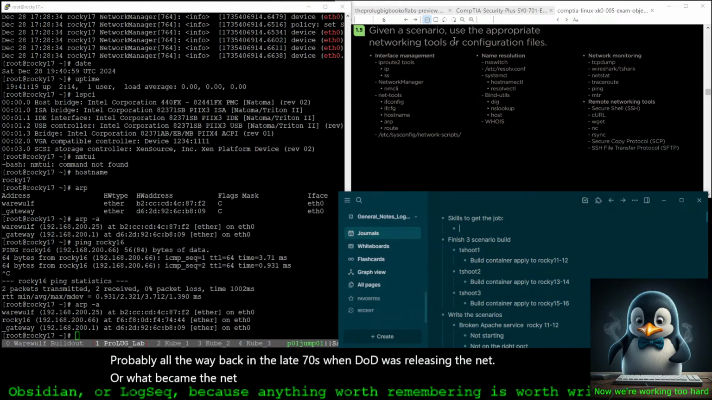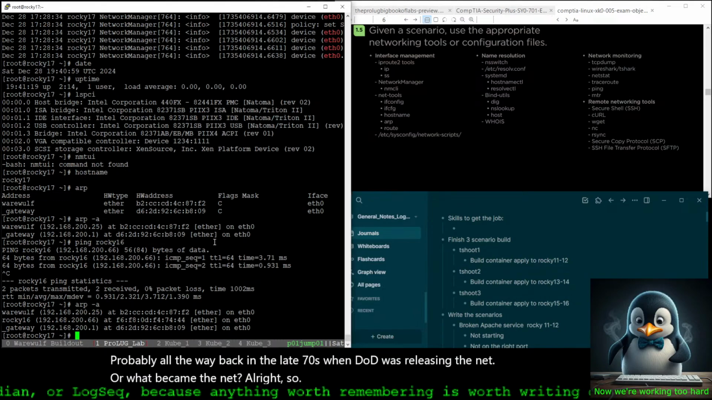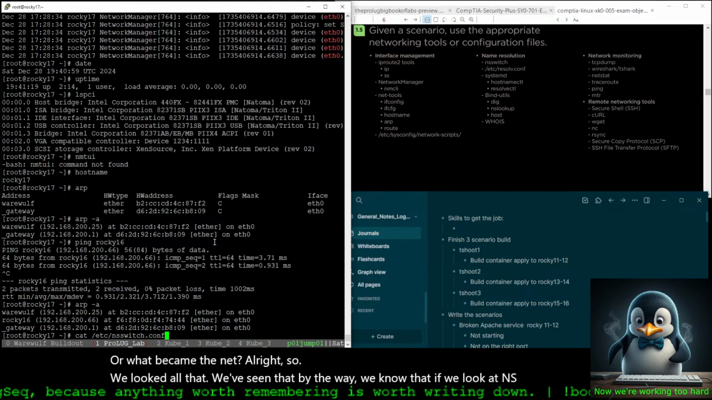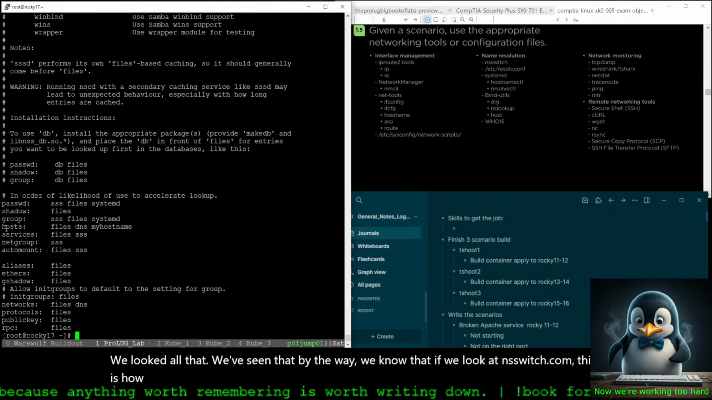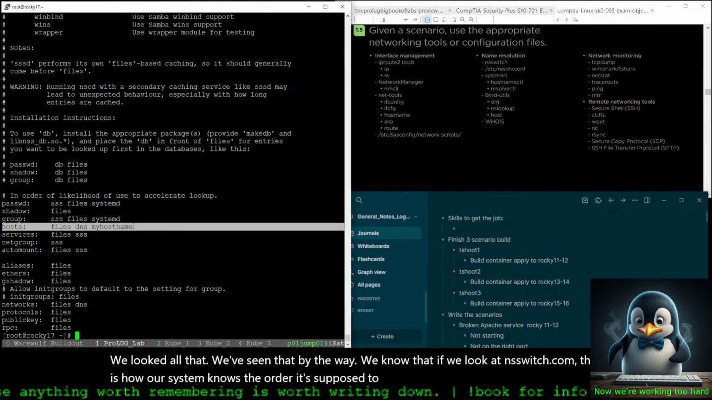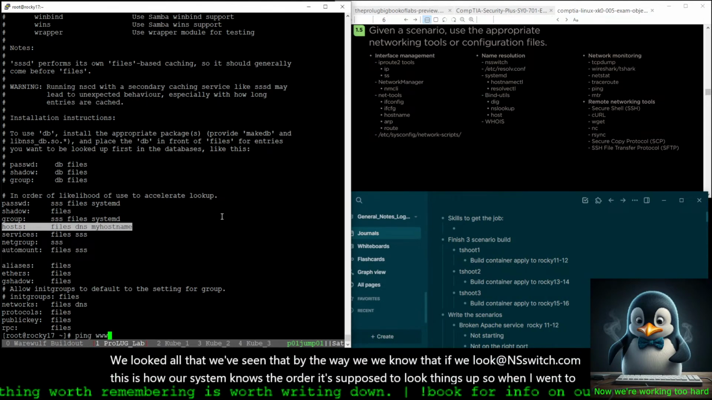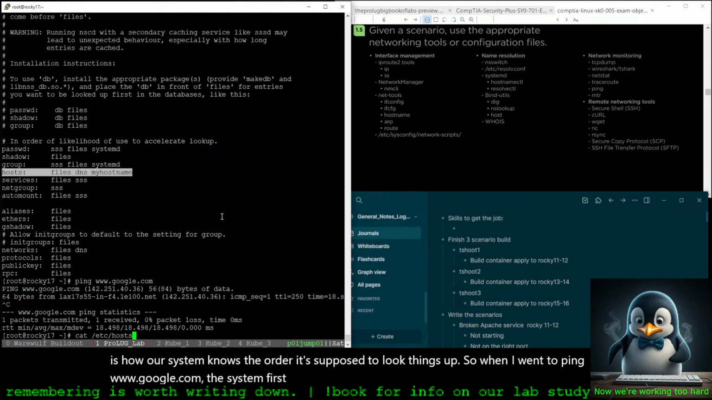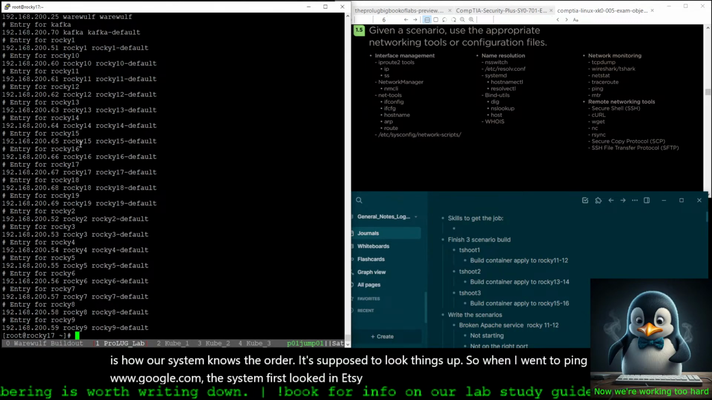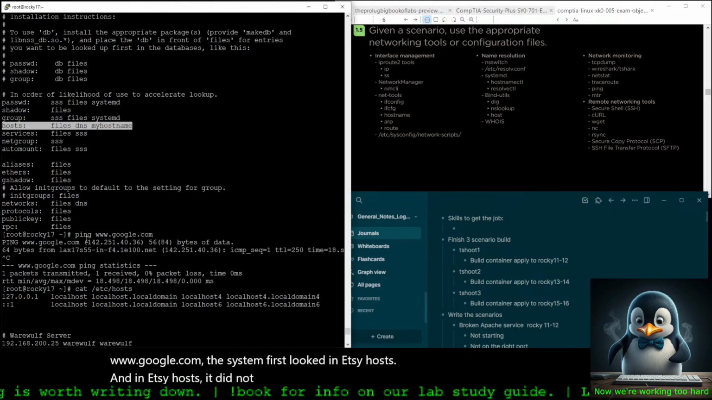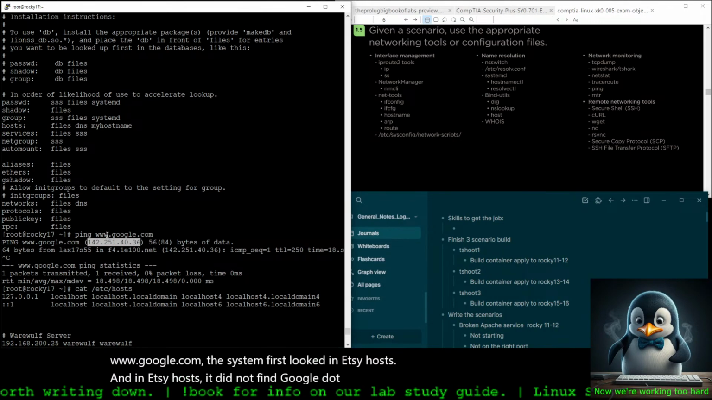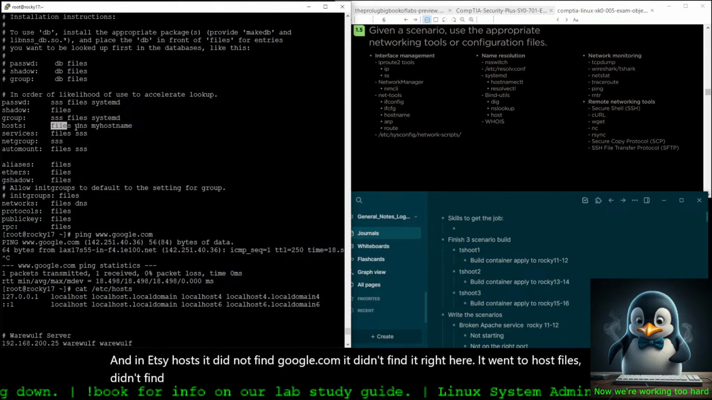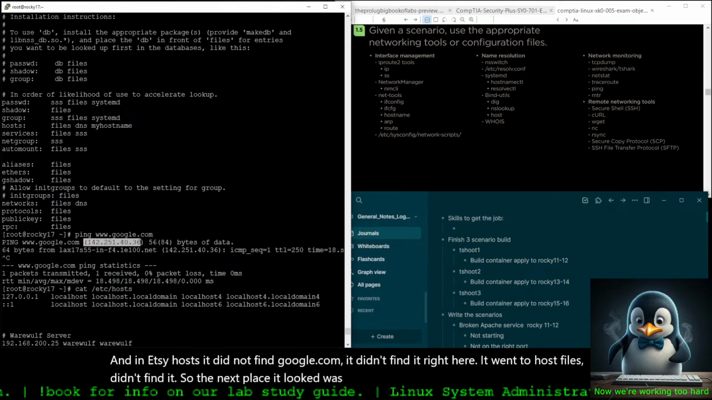All right, so we looked at all that. By the way, we know that if we look at nsswitch.conf, this is how our system knows the order it's supposed to look things up. So when I went to ping www.google.com, the system first looked in /etc/hosts. And in /etc/hosts, it did not find google.com. It went to hosts, files, didn't find it. So the next place it looked was DNS.